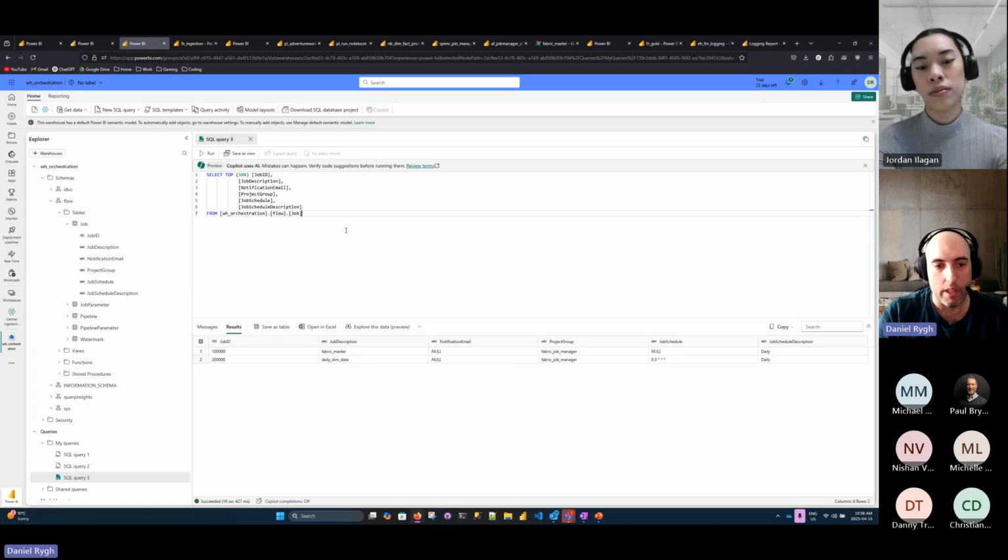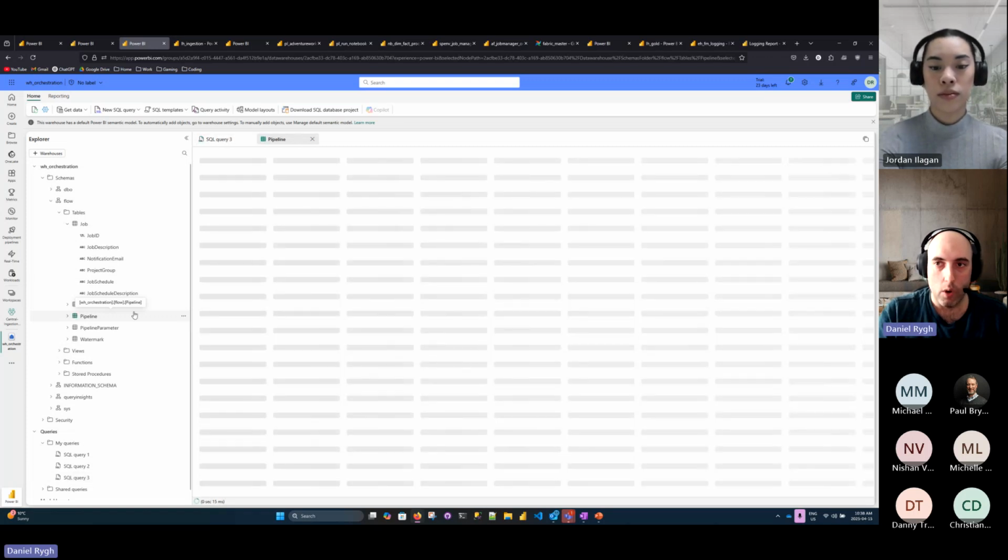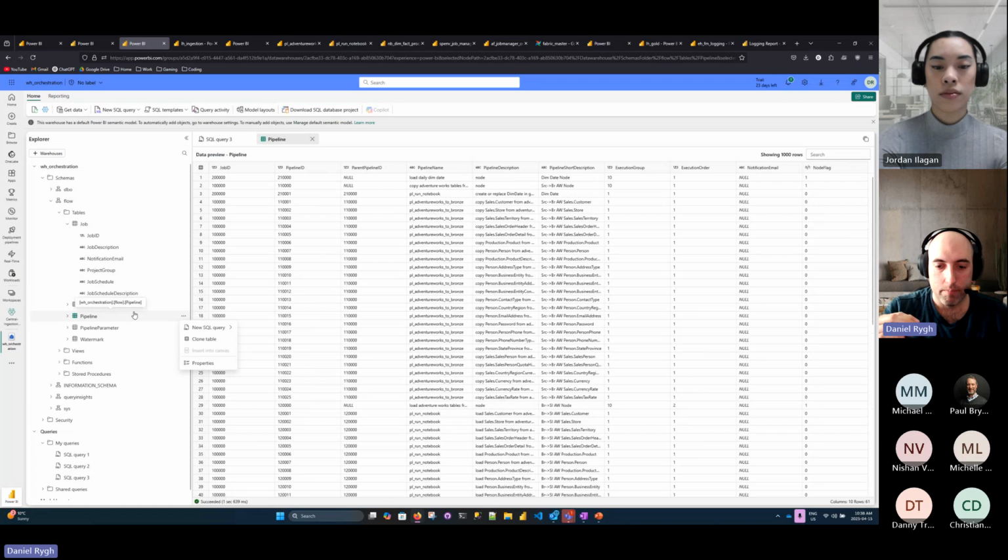Each unit of work within the job is going to build out a hierarchy of pipelines. So each pipeline will correspond to either a node, which are run in series, and then a node would be like my bronze to silver node.